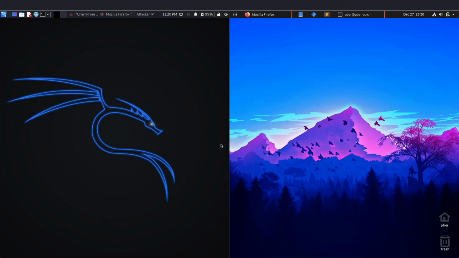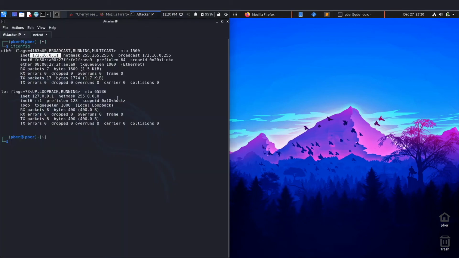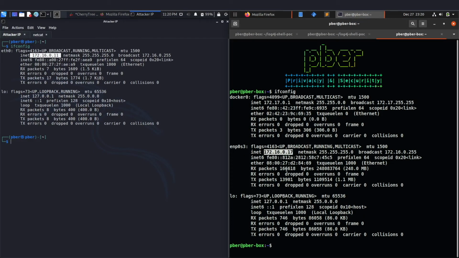For this demonstration, I'm going to use two virtual machines. One is Kali Linux and one is an Ubuntu server. The Ubuntu server is acting as a web server, and the web application is running with the help of Docker. The Kali Linux IP address is 172.16.0.11 and the server IP is 172.16.0.17. They are running in the same network subnet and same network segment.